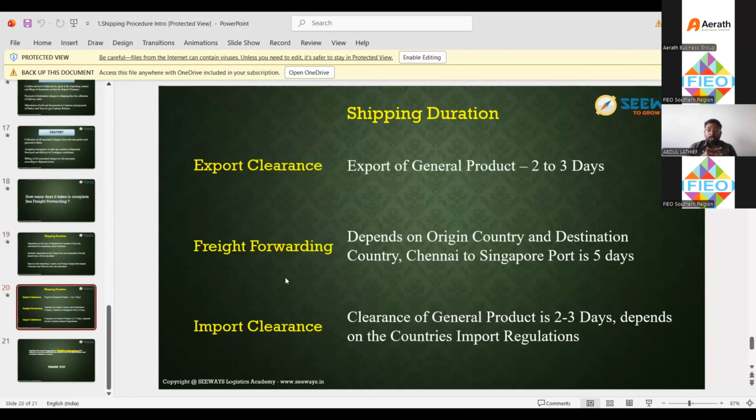Shipment duration. See, this is about a calculation. Export of general product takes 2 to 3 days because the cargo has to move from your shipper's location to the origin CFS, where they have to file the shipping bill, customs examination has to be done, and you have to get a net export order. That is called your export clearance.